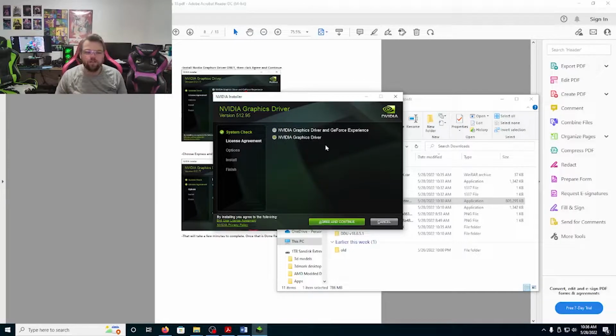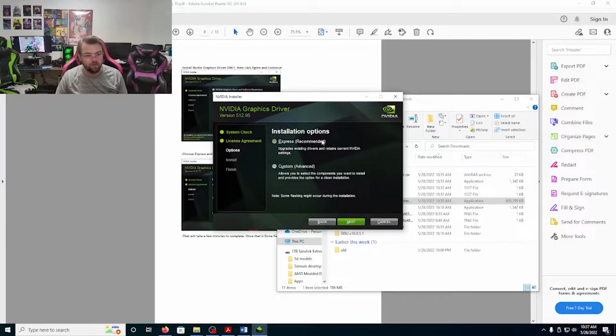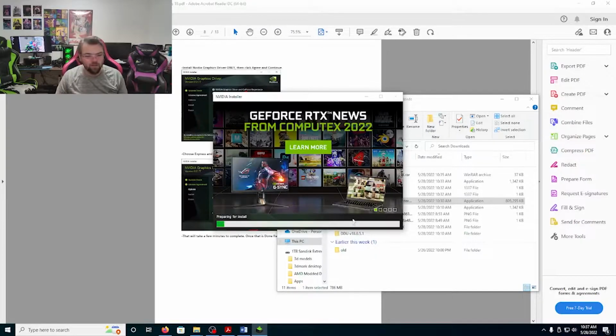Alright, I'm just going to want to install the graphics driver. I don't want GeForce Experience. I don't want it recommending driver updates or trying to do anything funny in the background because it could mess up our unlock here. So just the graphics driver. Agree and continue. I'm just going to use Express in this case, which should be fine.